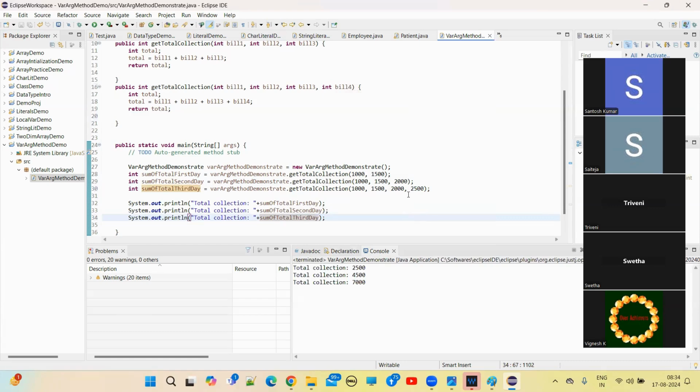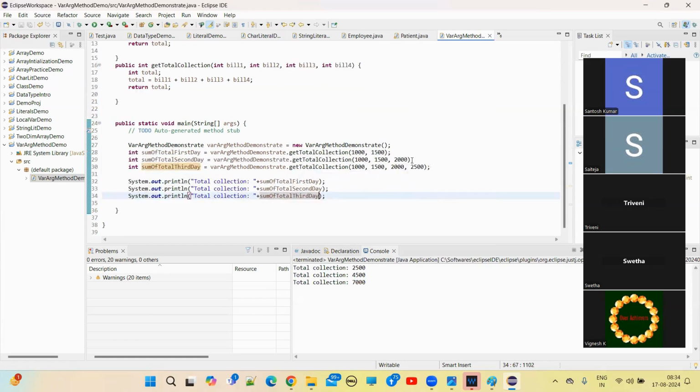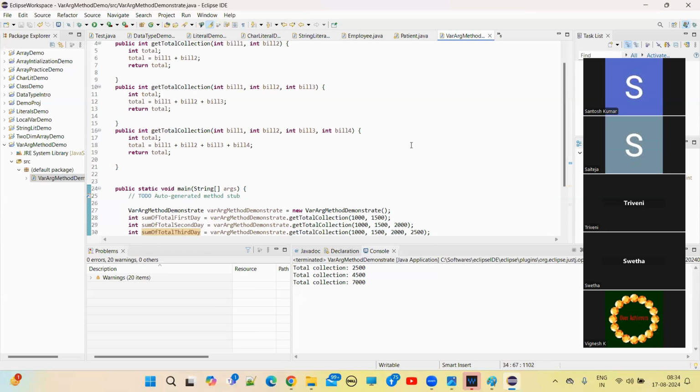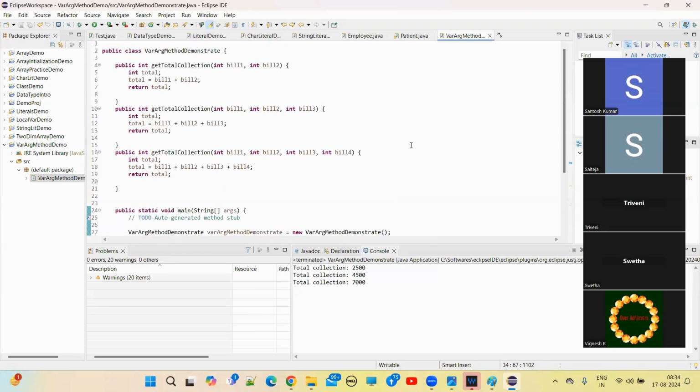2,500, 4,500, 7,000. So like this, if customers are increasing, can I use those existing methods? We cannot use, right? We need to add other methods. So this is actually the problem, guys. Understand what is the problem? Understood or not?